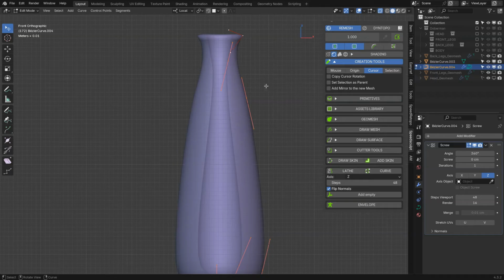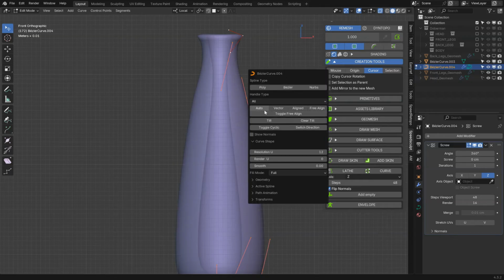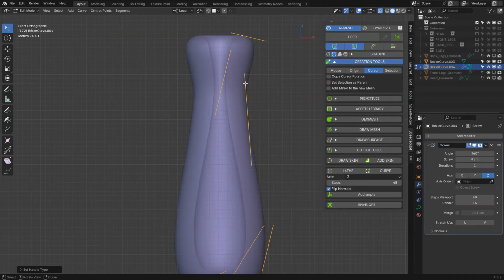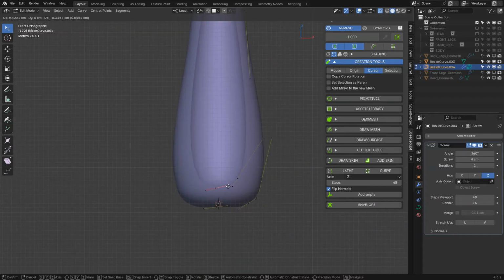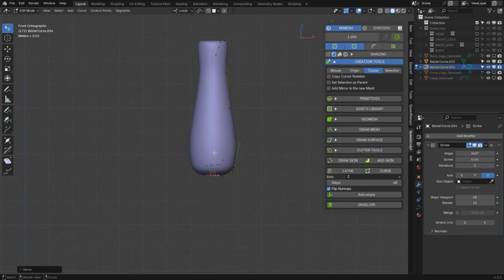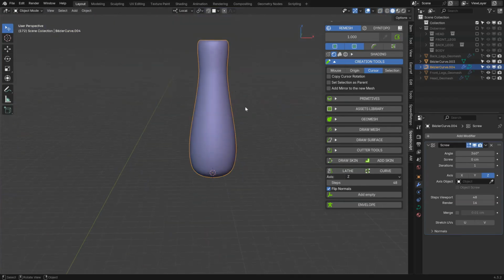Can select everything, in fact. I will make them auto. That will be better like that, up, up. Okay, I can do what I want. Let's come here, let's come here. So this is nice. I made this, okay?